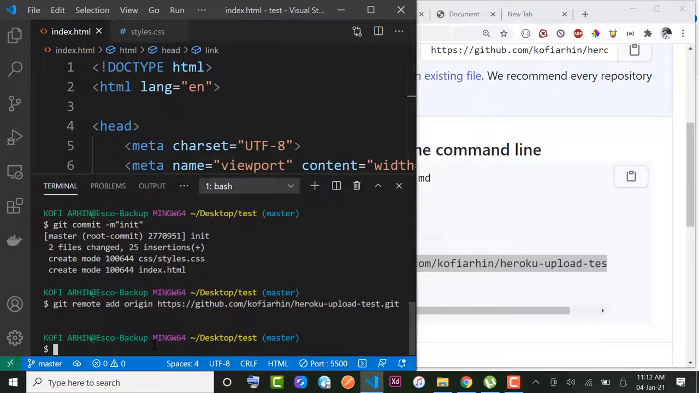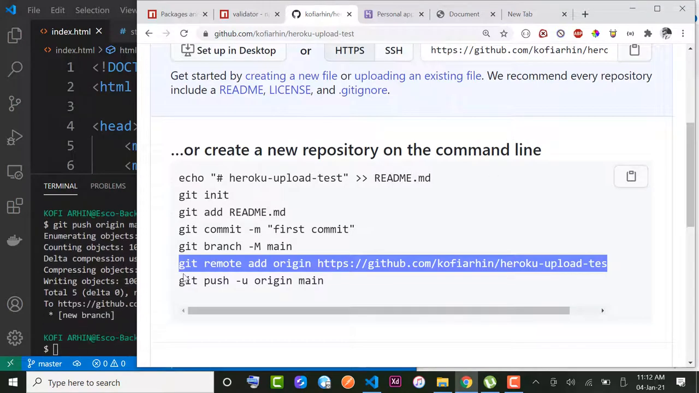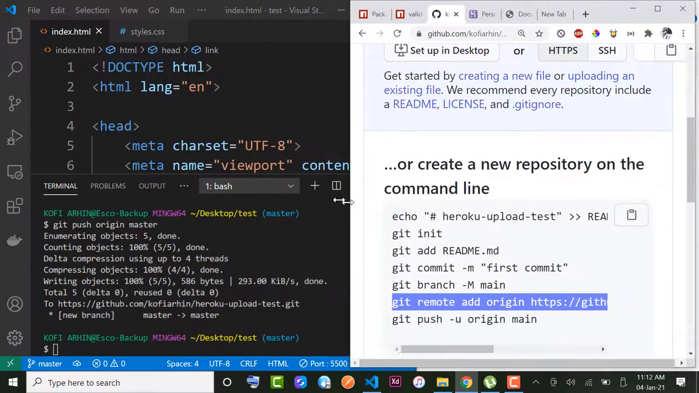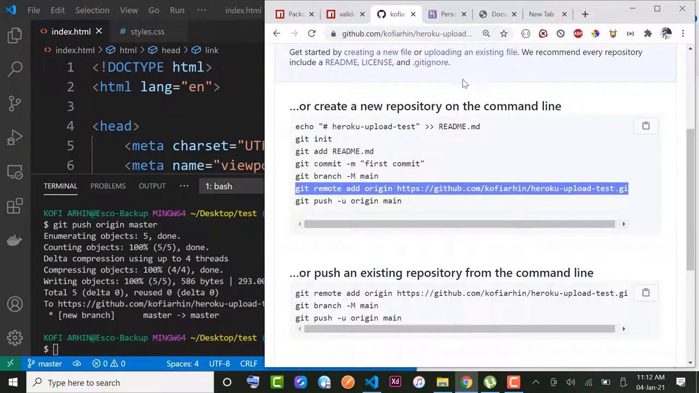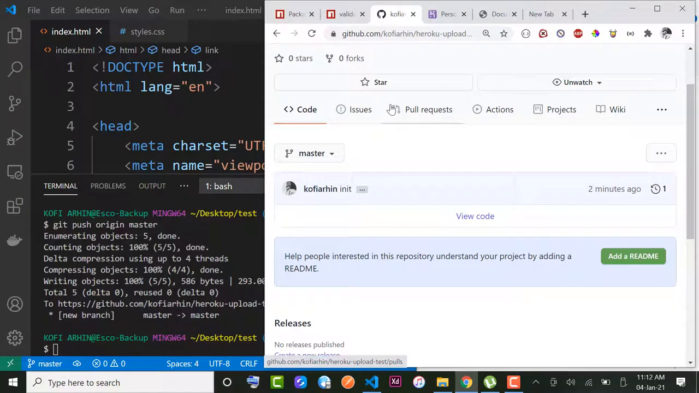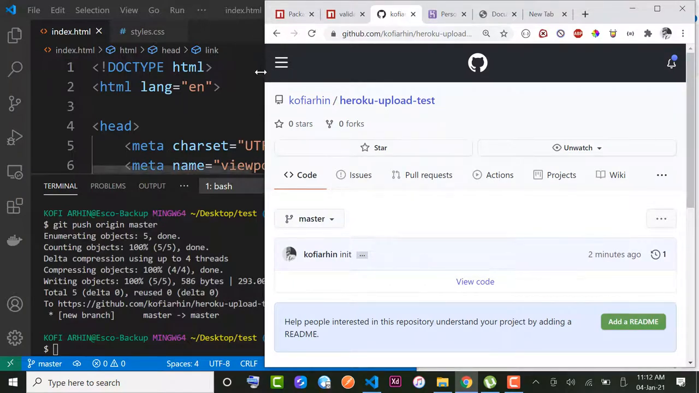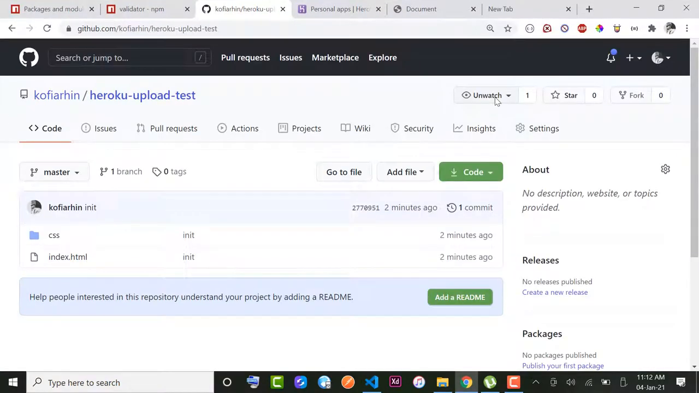Alright. Then I hit push origin. What? Push it. Then we refresh it. We have our code. Where is it? Nothing comes. What? Is the view? Where is it? What is our code?